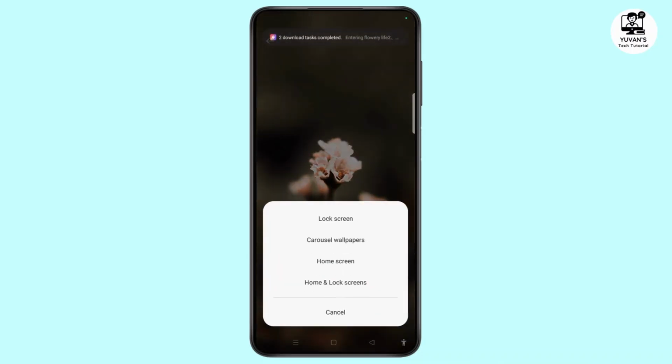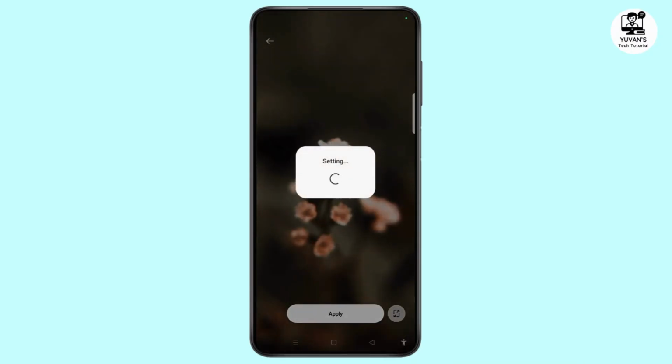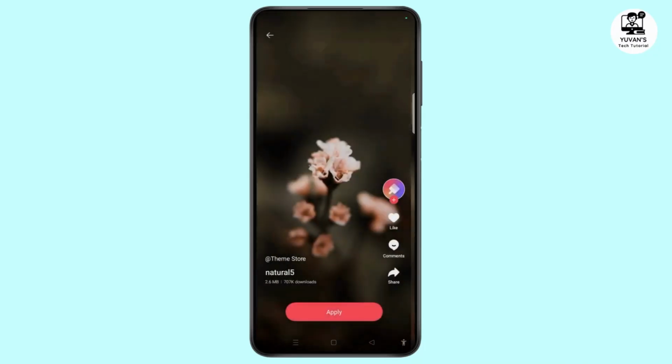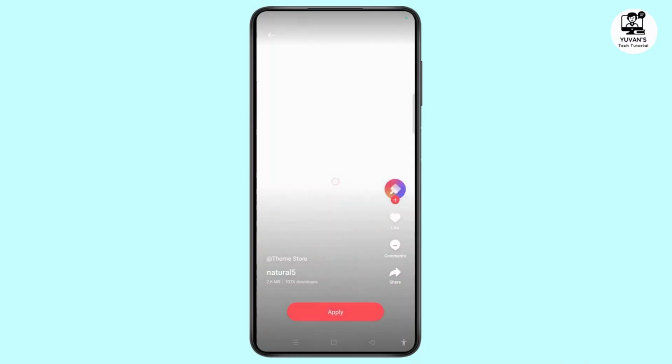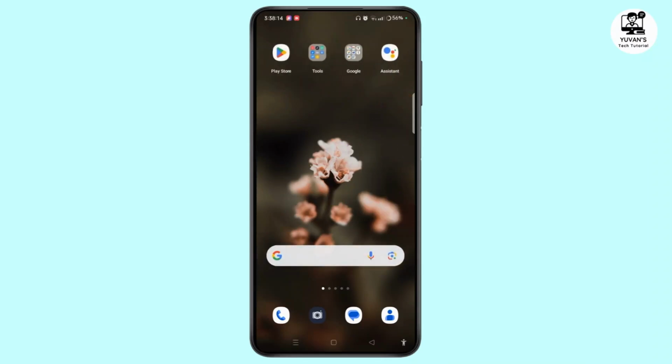You have to wait until it gets loaded, and after it is loaded you need to tap on the apply button, and here you need to choose whether you want to see it as lock screen, carousel wallpapers, home screen, or both, that is home and lock screen. For now let's select home screen, and then once it has been applied you need to exit from this section. And here you can see that we have successfully changed our wallpaper on Android.